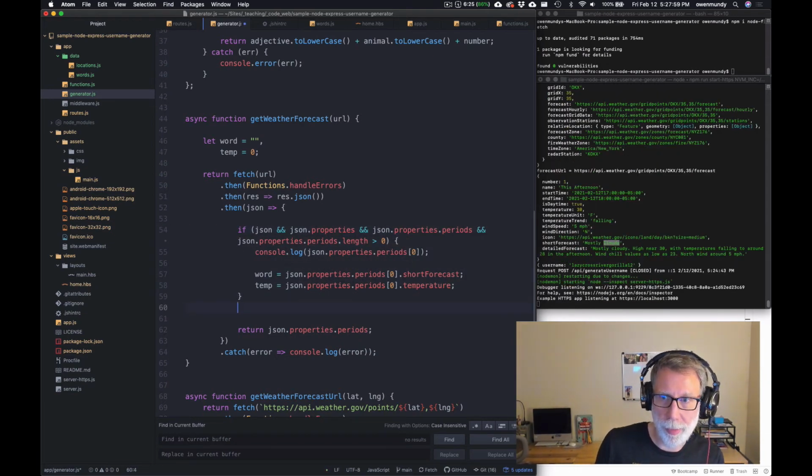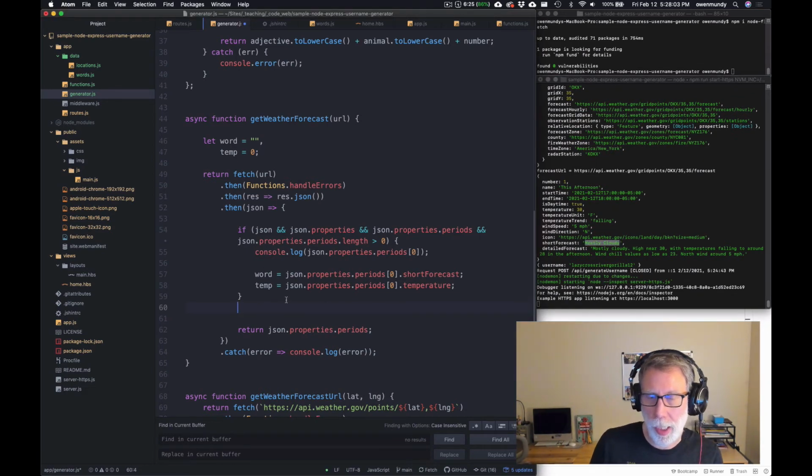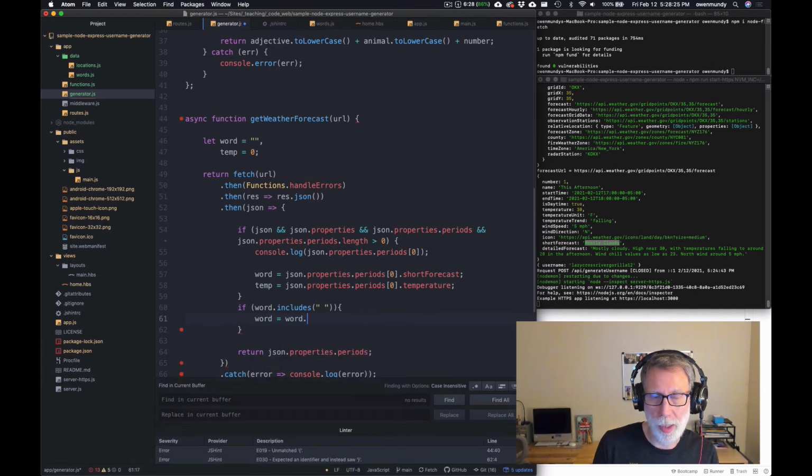So now we've made sure that they exist and we store them in there. But like I said before, sometimes we have spaces, so we've got to get rid of those. So what we'll do is we'll say if the word where we've stored the weather, if the string includes a space, then we are going to set the word equal to, basically, converting the word into an array by splitting on all the spaces.